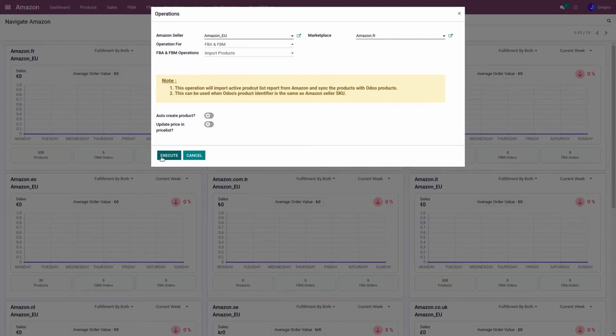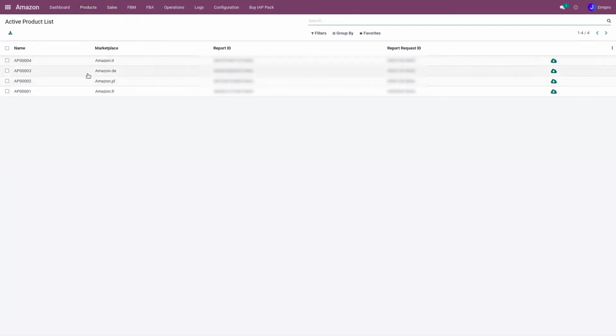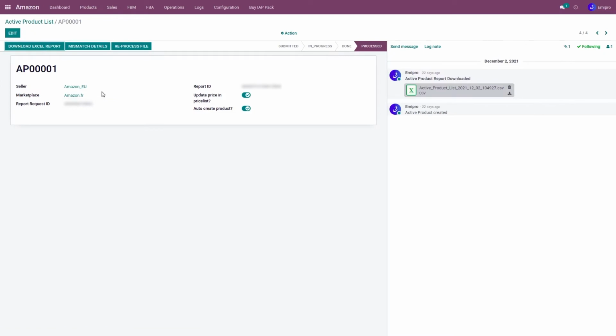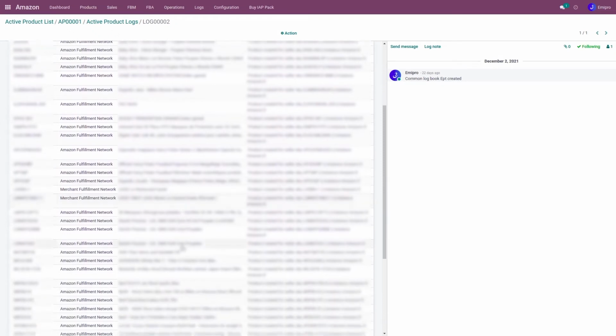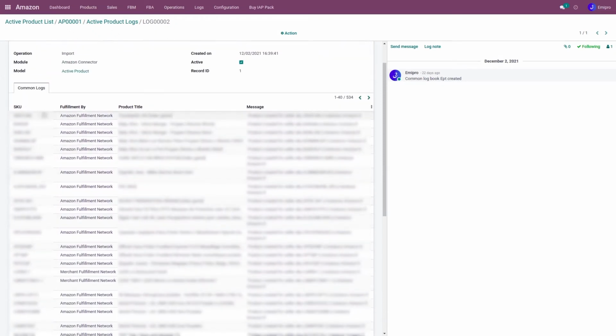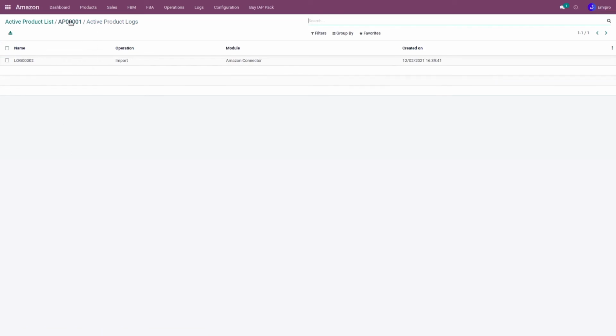Now once I have selected this operation and executed it, I will have an active product list report which I can see from here, Amazon FR. Now I will be able to see the mismatch. If there is any mismatch, I will be able to see it here. These are my Amazon SKU, this is the fulfillment option, product title, and this is the mismatch message given by the system. Using this message log, I can take corrective action and then I can reprocess this report.